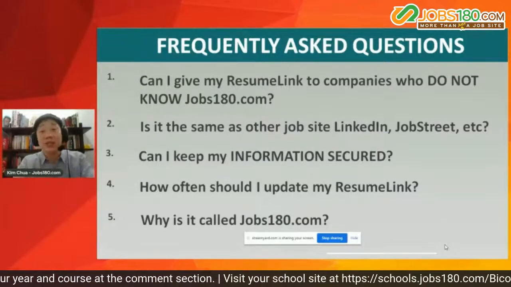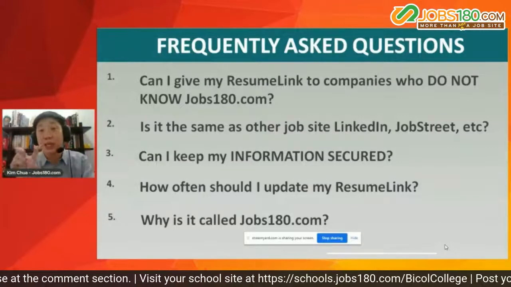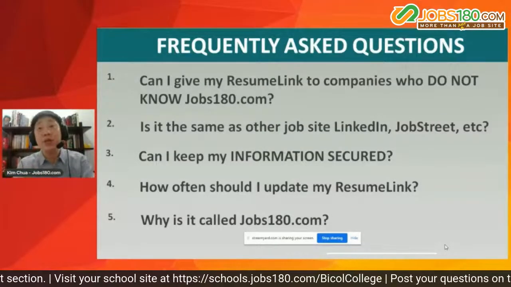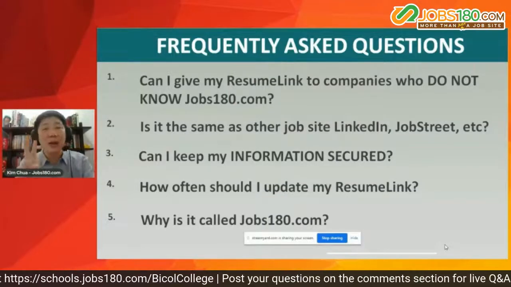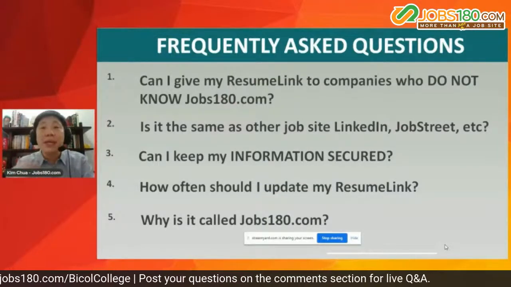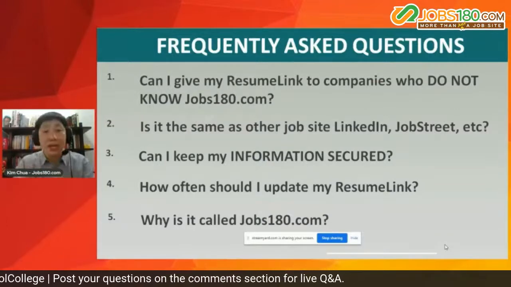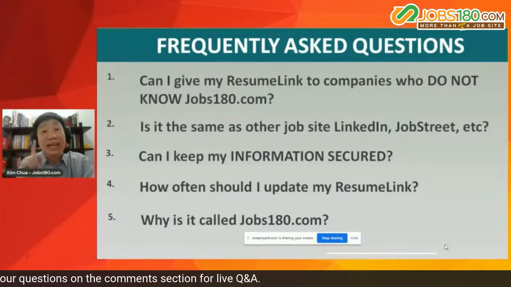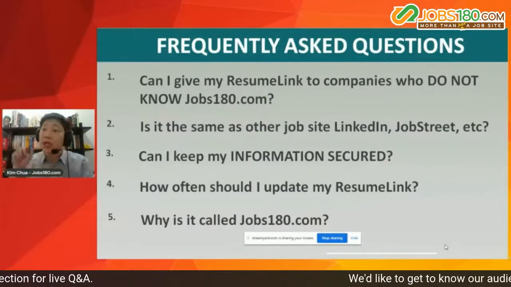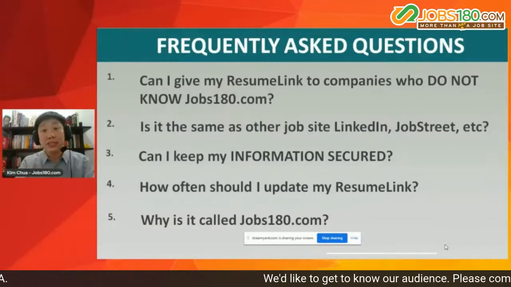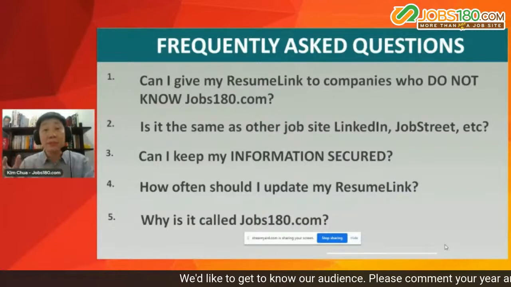Kahit hindi niya alam ang Jobs180, basta alam niya ang resume link mo, pwede niya mabuksan ang profile at makita according to your settings. That's the first difference. Pangalawang difference, kung na-submit mo na ang JobStreet resume mo sa isang company, wala ka nang pwedeng baguhin. Lahat ng data mo nandun na yan sa HR. Hindi na magbabago yan real time.